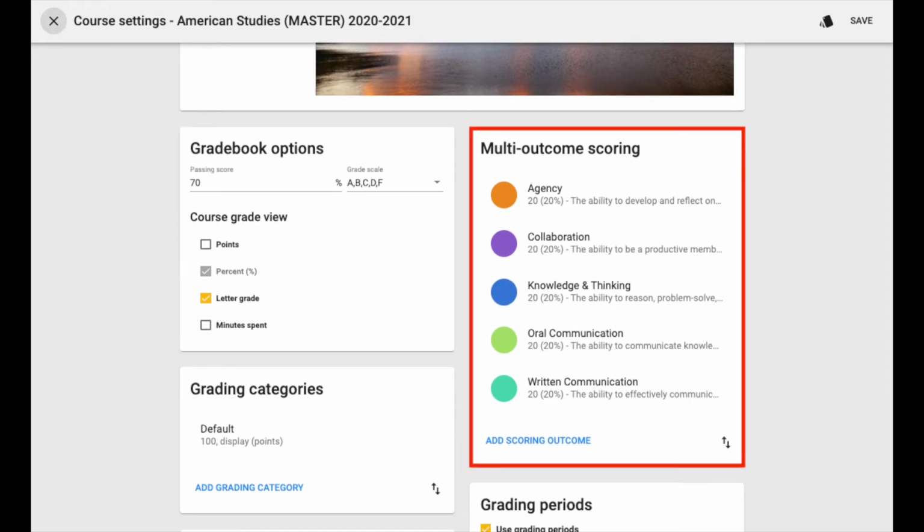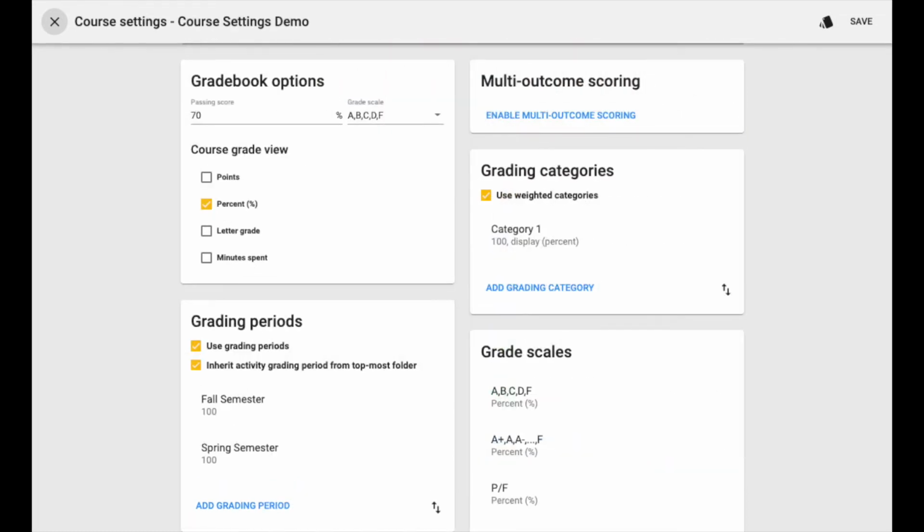The Multi-Outcome Scoring panel allows teachers to enable the Multi-Outcome Scoring Gradebook. If you do not see the new tech learning outcomes like I see here, your course might look like this. If this is the case, you'll want to select Enable Multi-Outcome Scoring. Enabling the Multi-Outcome Scoring Gradebook allows you to assess students in relation to the new tech learning outcomes, which we should definitely be doing when using the PBL instructional model.